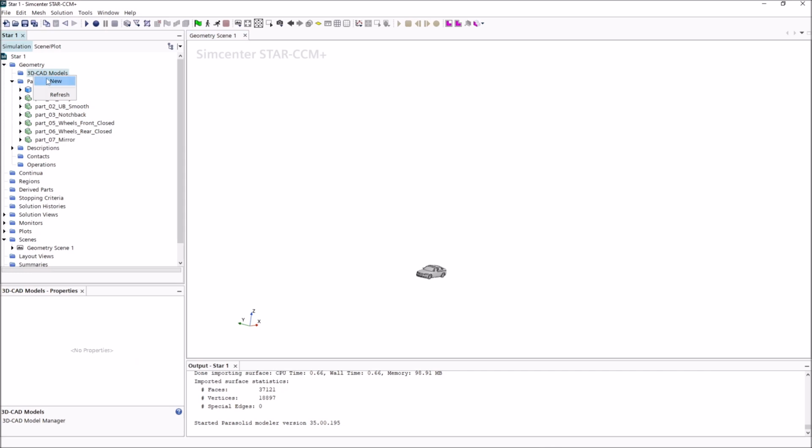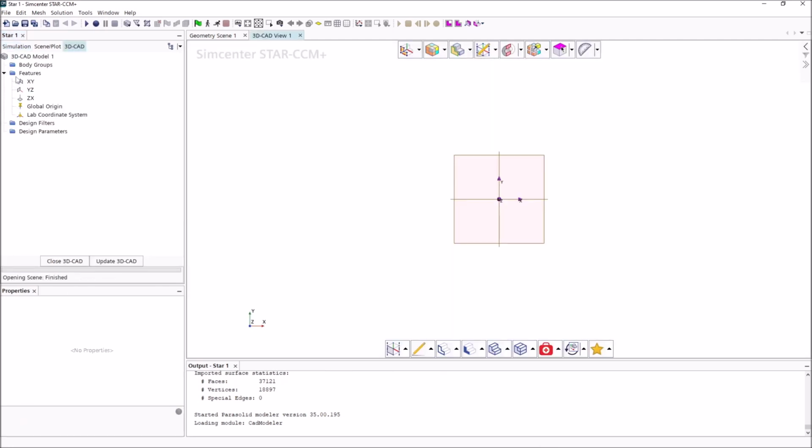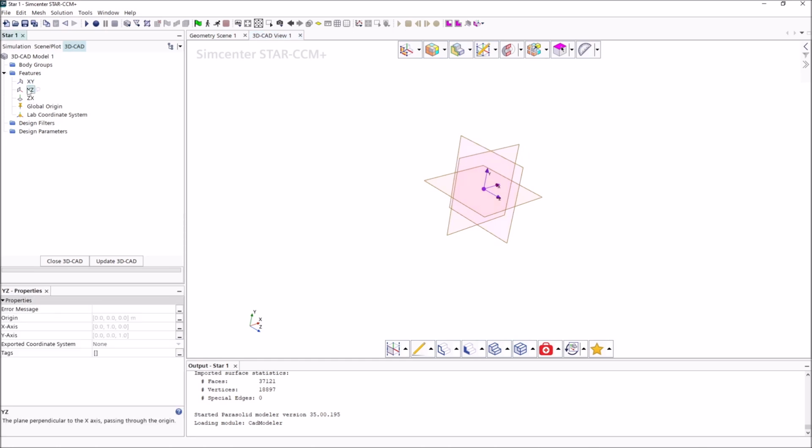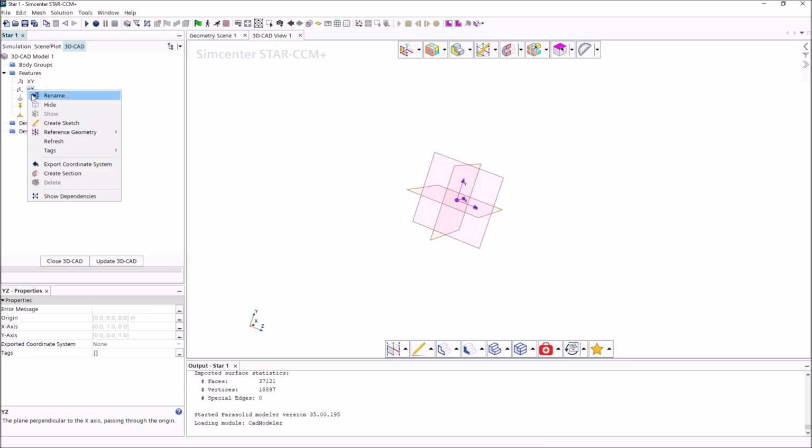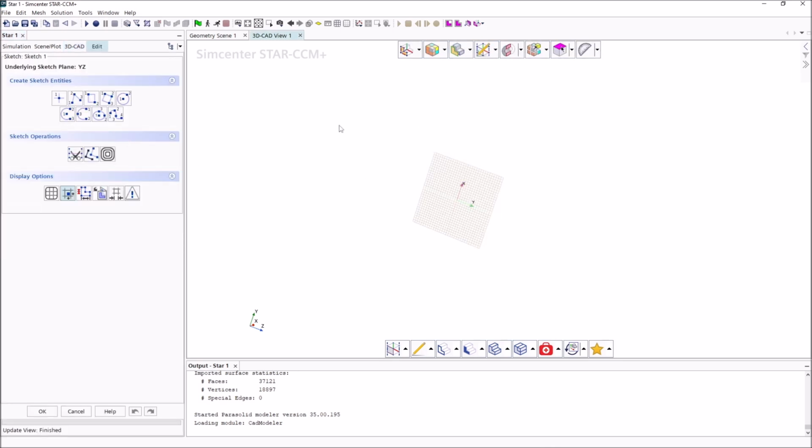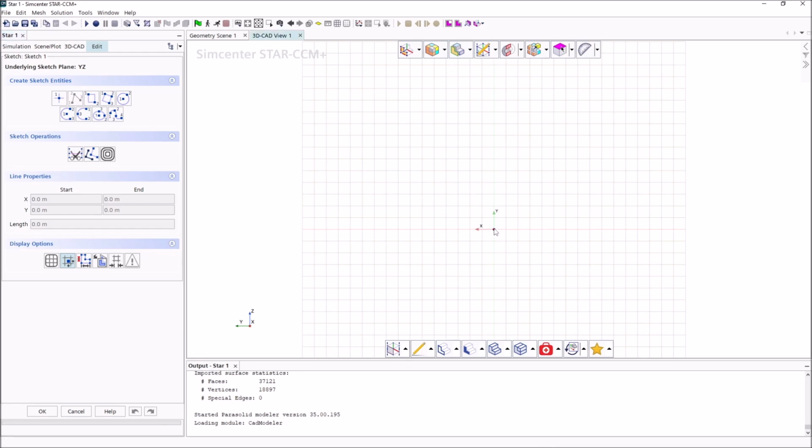Another way we can do it is by going into new for 3D CAD models. So right click on 3D CAD models and do new. That will open up the 3D CAD tab here. Then we're going to want to select the plane that we want to design our geometry on. So that's going to be the YZ plane. And we're going to create a sketch. We can create a line. So that's going to go in that direction.